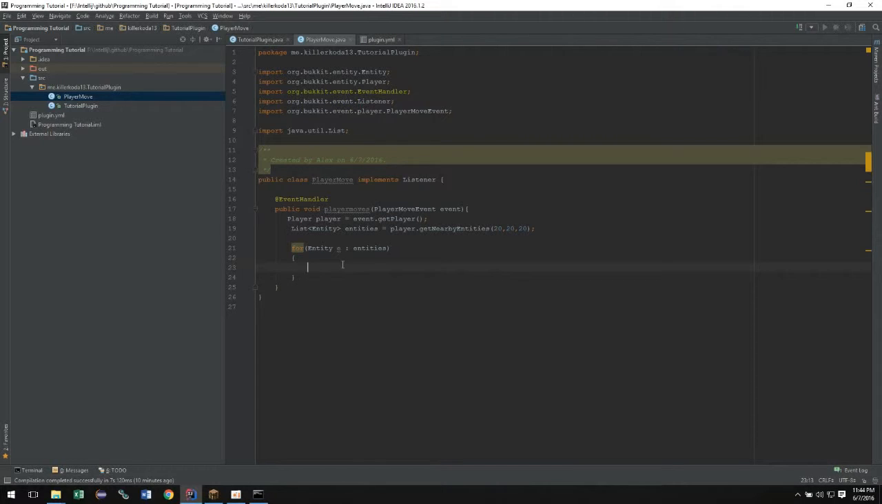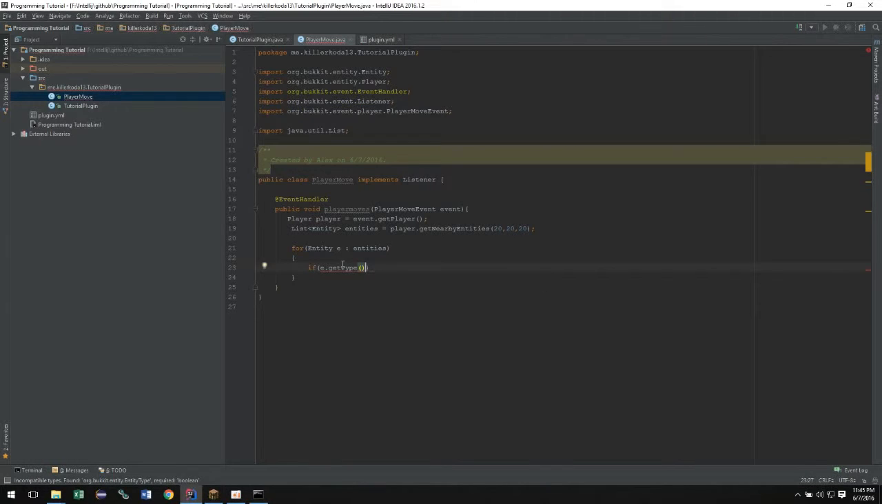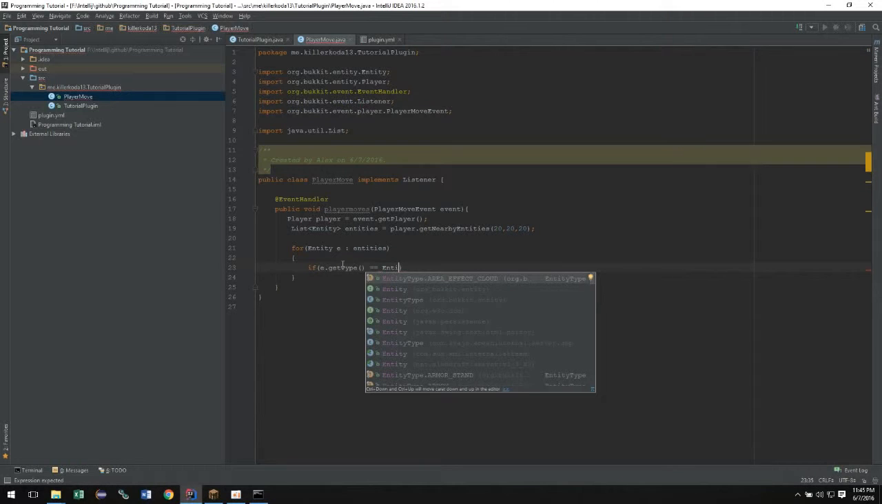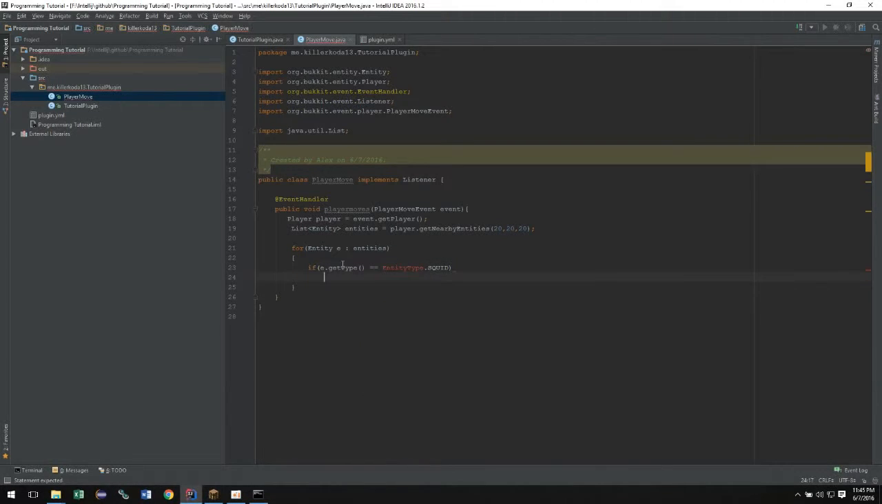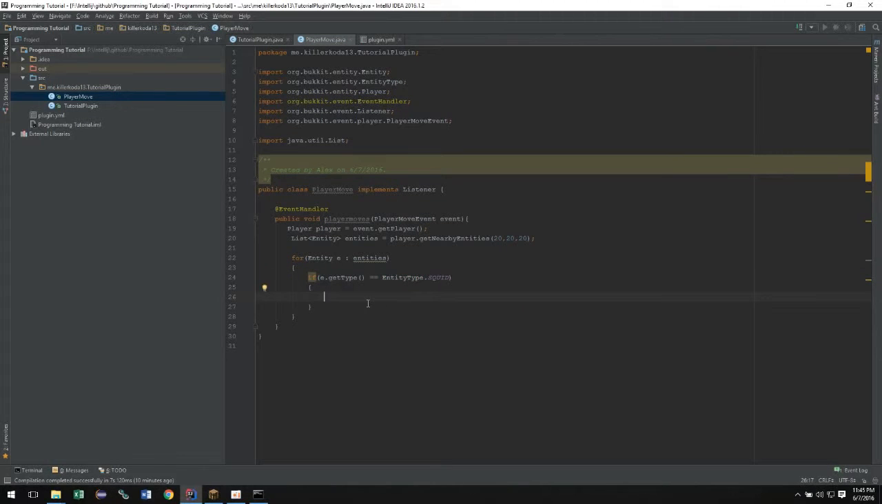Now, what we're going to do is say if e.getType, so we're going to get the type of entity, equals EntityType.SQUID. So if it equals a squid, we need to import EntityType. Okay. So if it equals a squid, then what we want to do is bring that entity closer to us.